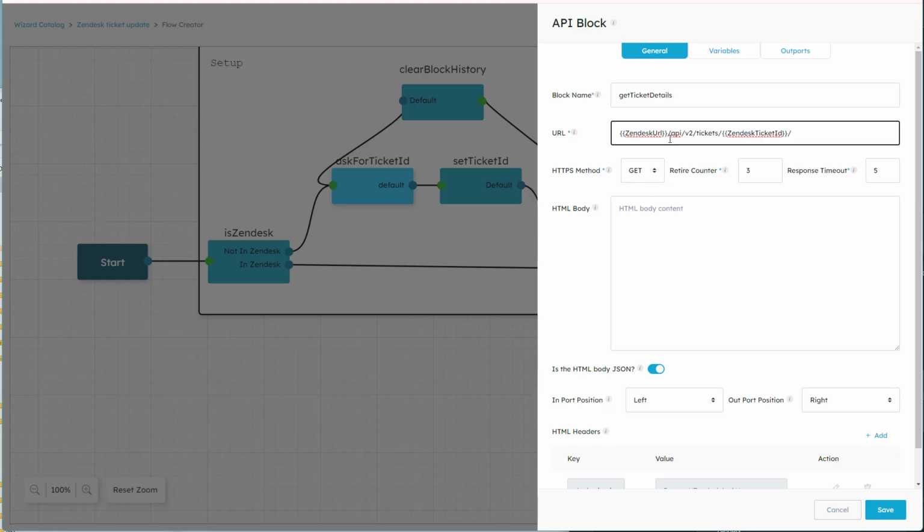Now, there are a few interesting things to note here. The URL is a variable, and so is the ticket ID. Naturally, the ticket ID is going to be 1, but the variable for Zendesk means that you can actually have a different URL for production and a different one for dev. And I'll show you what I mean by that.